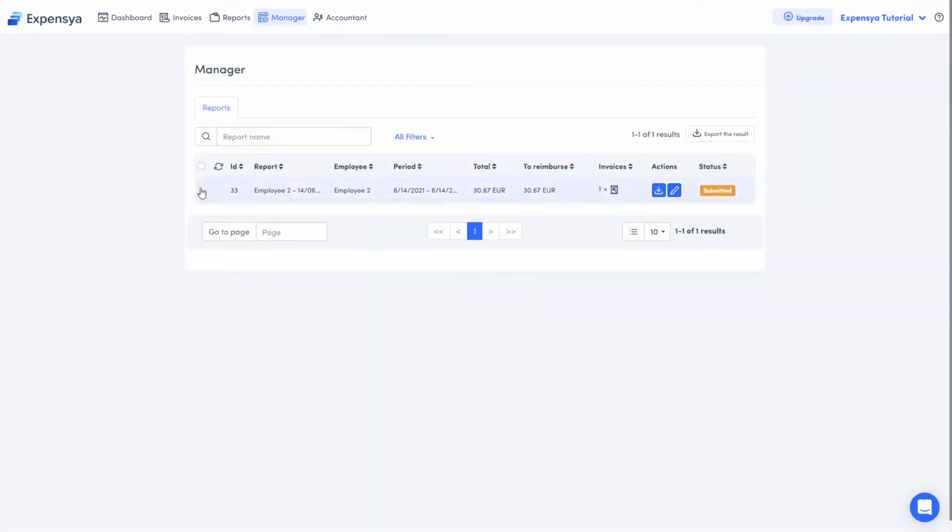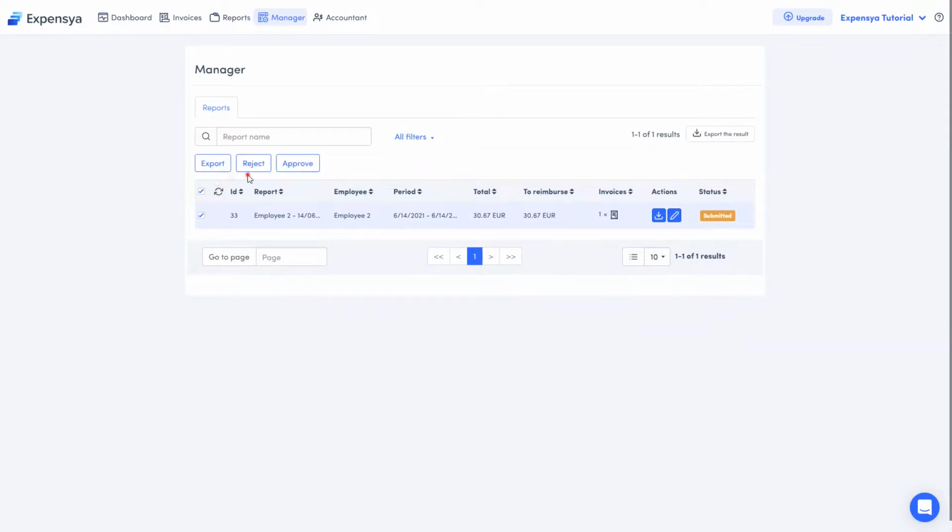You can also act on several reports by checking them and clicking on Reject or Approve.